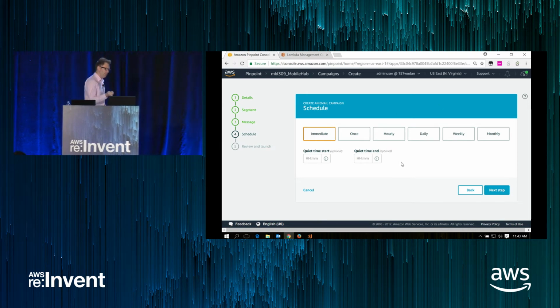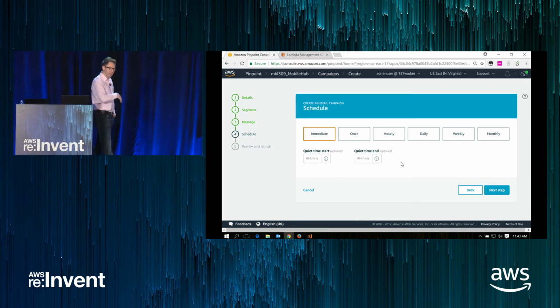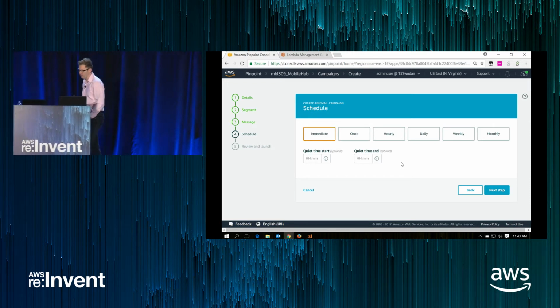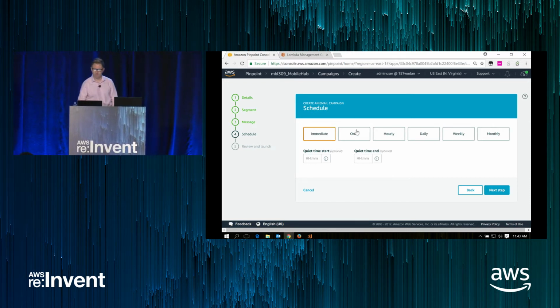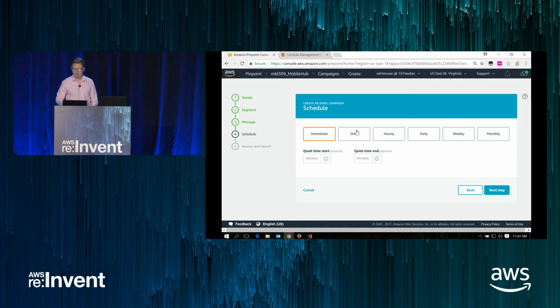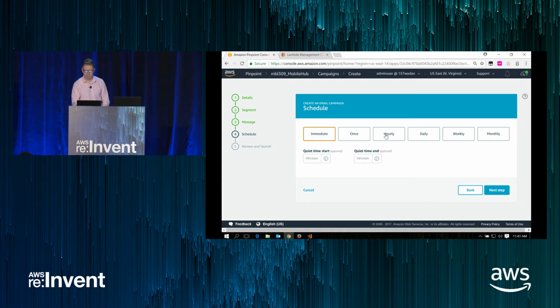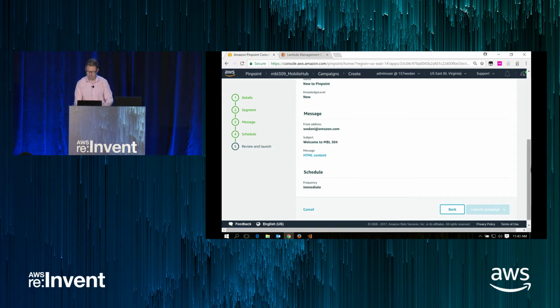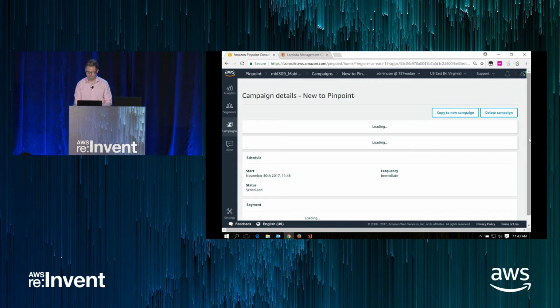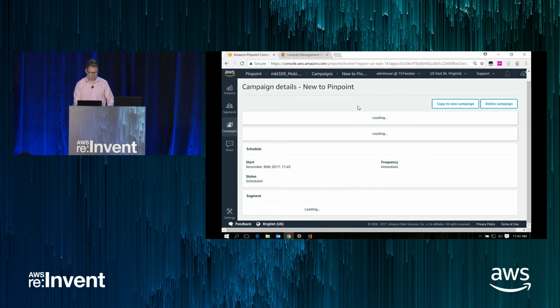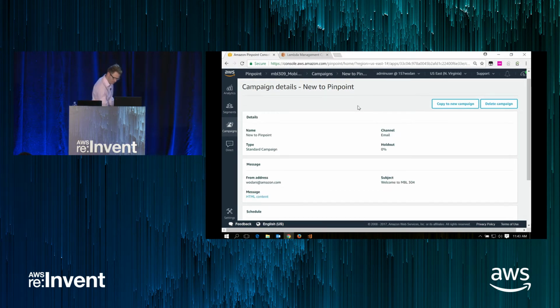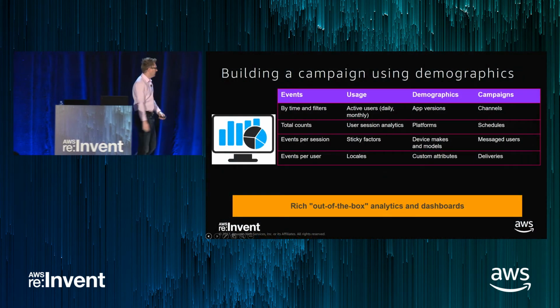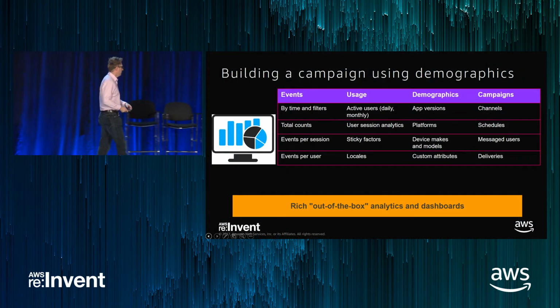So we're going to do this just an immediate push right now so I can get that email out and you can see that working. But I can also set this for a one-time run in the future. I can set this to run hourly, daily, weekly, or monthly. And the recurring is something that's actually going to be quite valuable in the next demo. For now, I'm just going to send this off. And while that's executing, we'll jump back to this slide.